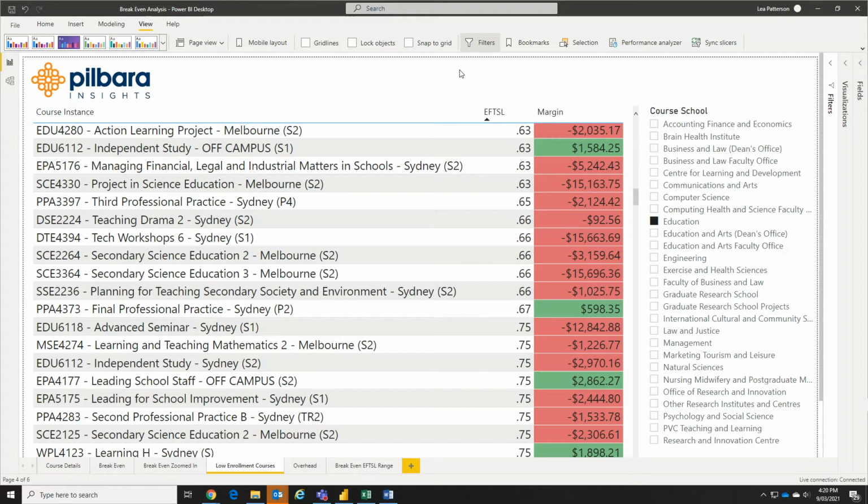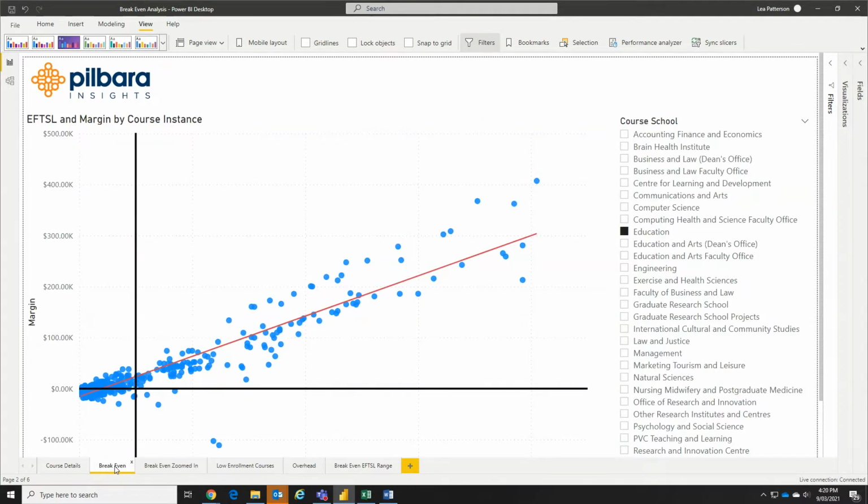So where to from here? What is a low mark that we can set to review courses? So let's have a look at this break-even chart that I've created. At the moment, I've just set an arbitrary measure here of 5 EFSL. So looking at everything below that.